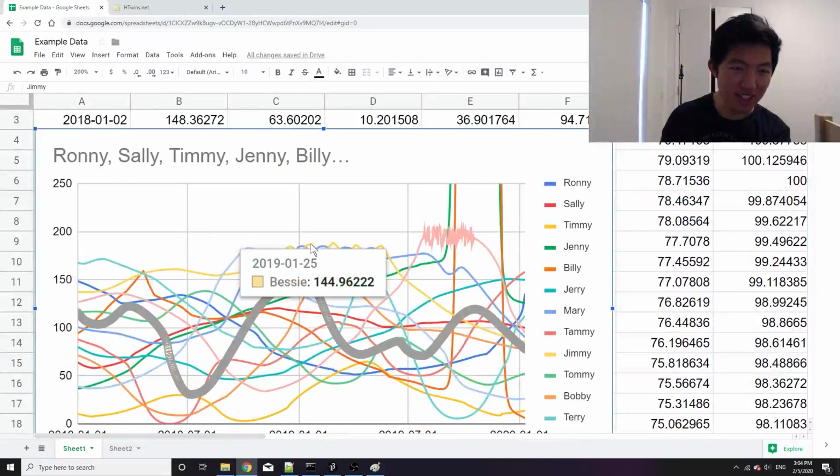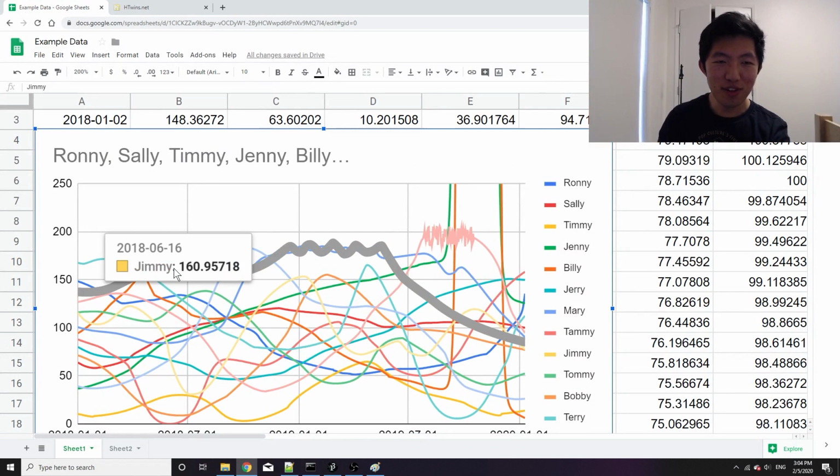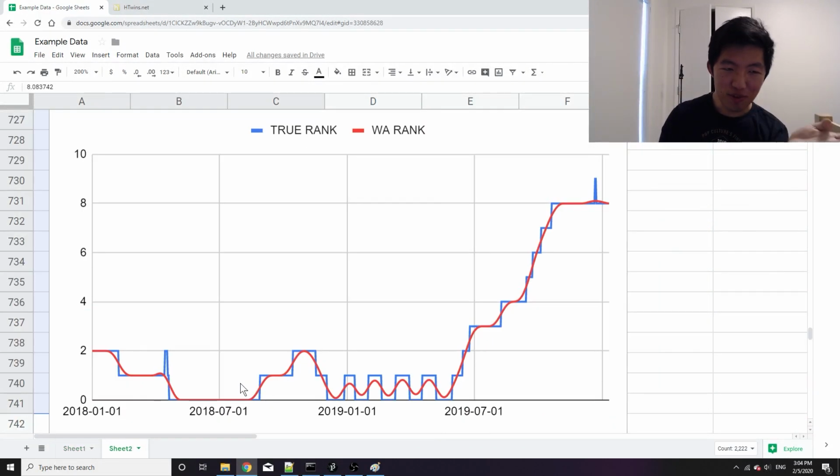So it's this guy. You can see that he fluctuates a lot during the middle of the time period and then falls really far down. So this graph makes sense. He's going between first and second quite a lot, and then he starts to fall down and end up in like 9th or 10th place. But the red line is the weighted average, and you can see it's much smoother than the blue line, but kind of gets the general shape across anyway.